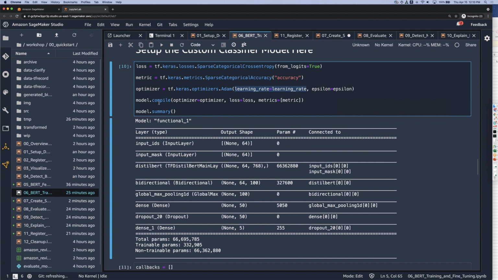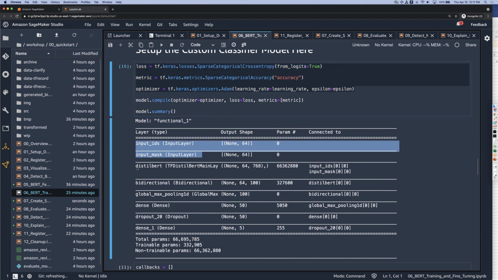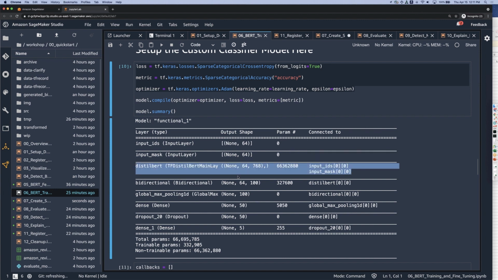So here's inputs. This is one layer that has 66 million parameters. Back in the old days, we had to actually build this ourselves. Now it's just one simple API call. Here's our classification layer. This is the actual fine tuning right here.